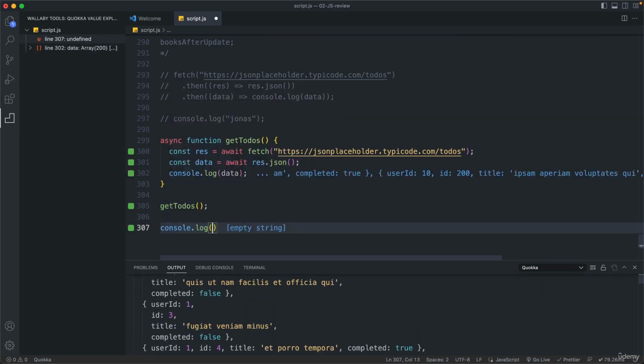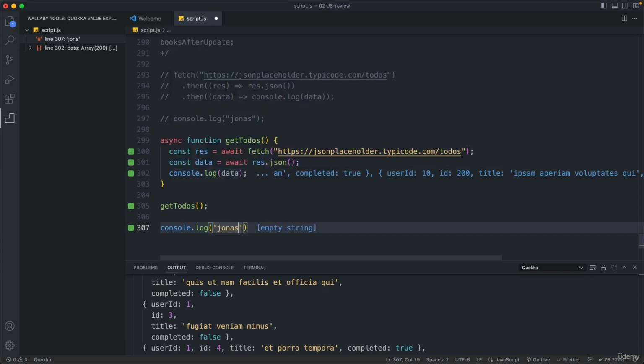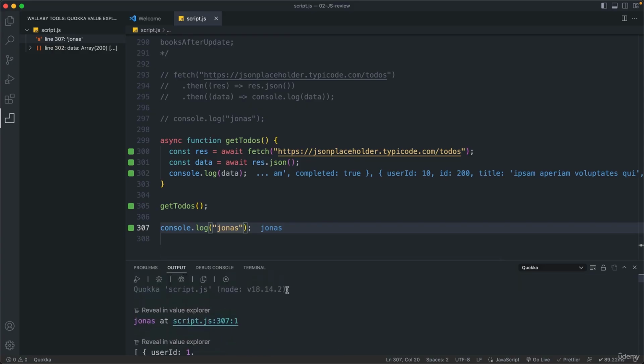But of course, that waiting only works inside this async function. So if here we again logged Jonas to the console, you would see that Jonas, of course, needs to be logged again before. Because JavaScript here simply defines the function, then it arrives here, it calls the function, and immediately it moves on to the next line. But this function here, while being executed, does actually wait, but only here inside this async function, and only in the lines that have this await keyword.